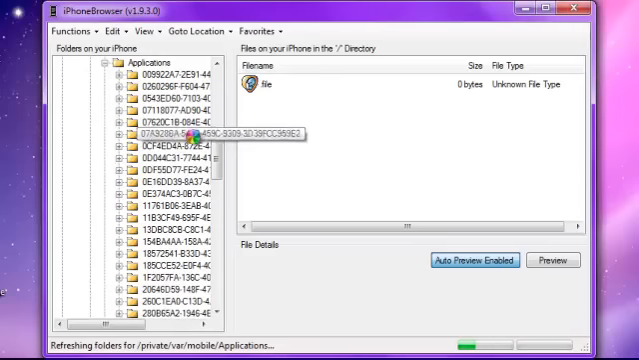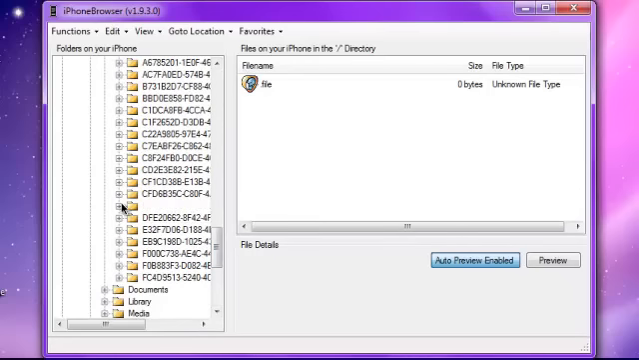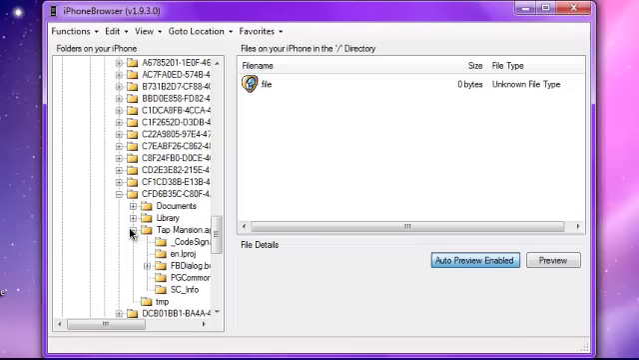They won't be named in iPhone browser, but some have pictures, so you know what's what. But I'm pretty sure I know what this is, yeah. Okay, so find Zombie Takeover. It'll have a Tap Mansion folder in it. So you want to open Tap Mansion. You want to click on it.